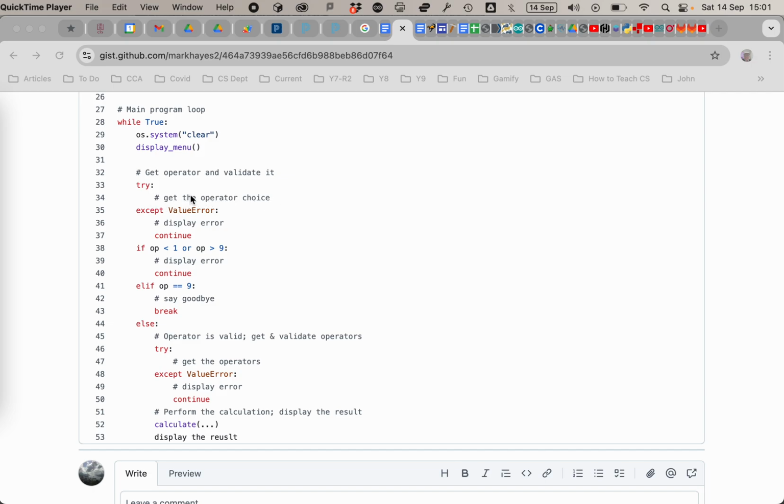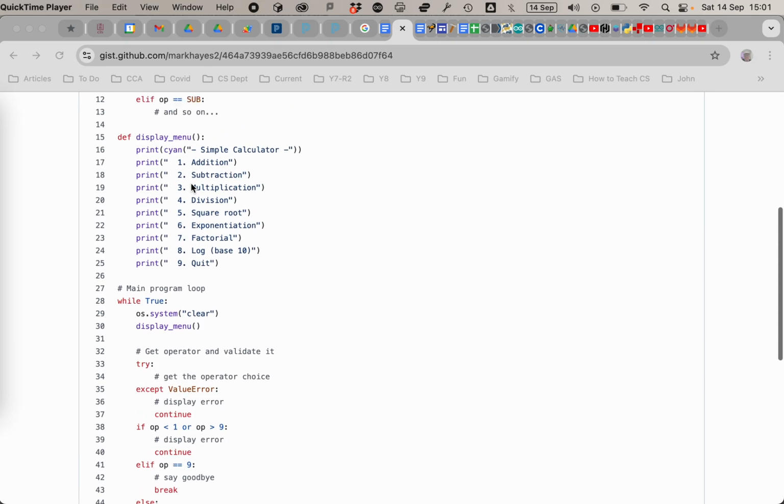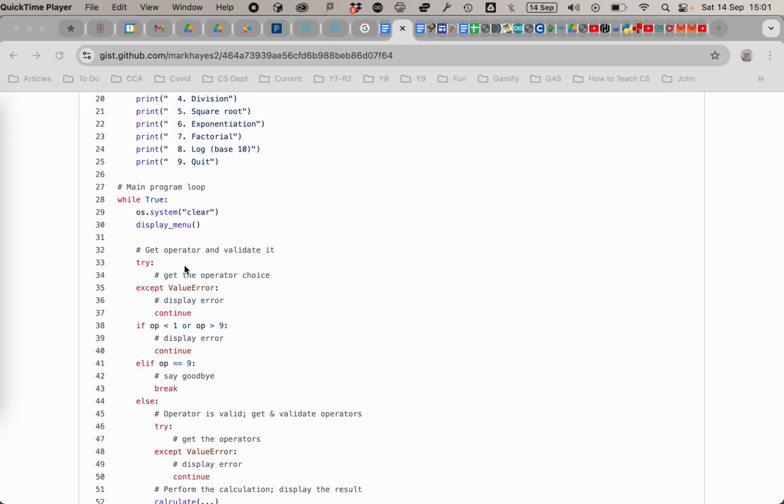So when you attempt to convert the incoming option from the user, they're going to type in 1 through 9, it comes in as a string, you attempt to convert it to an int, and if that int conversion fails, then you display an error message along with press enter to continue, and at that point, this is the continue keyword will force the loop back up to the top.